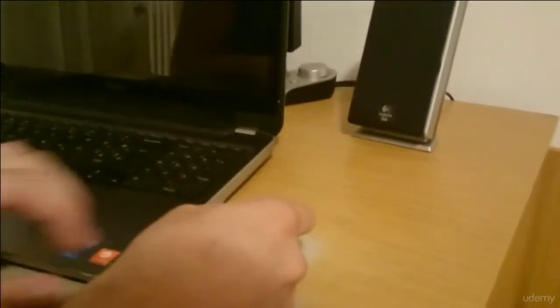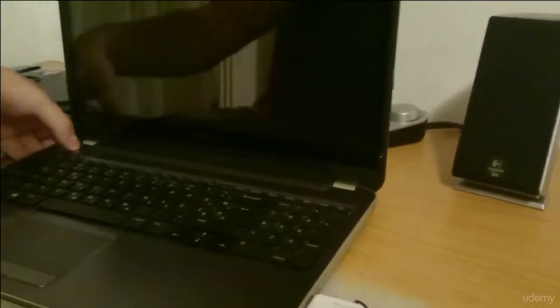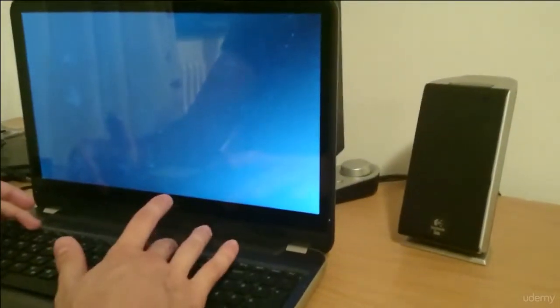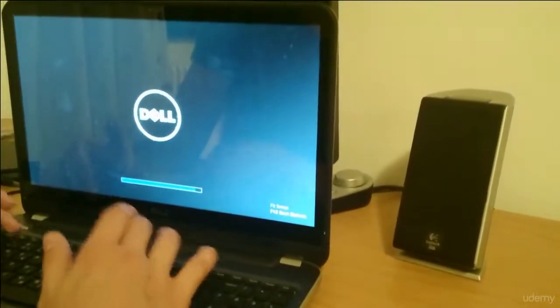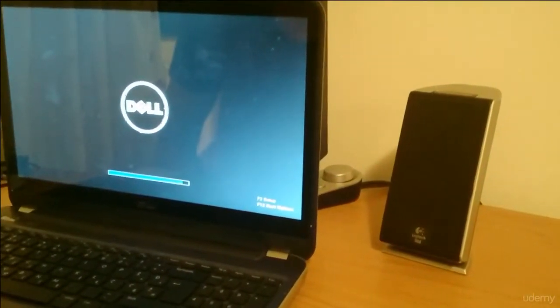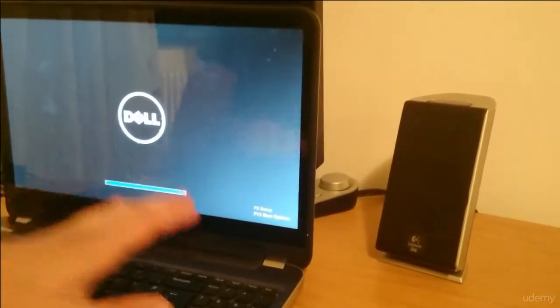So I am going to go ahead and plug it in, and then I'm going to power on my laptop. I'm using a Dell laptop. For me, I need to press either F2 or F12. I'm going to press F12 for boot options. F2 is for BIOS, F12 is for boot options on a Dell machine.